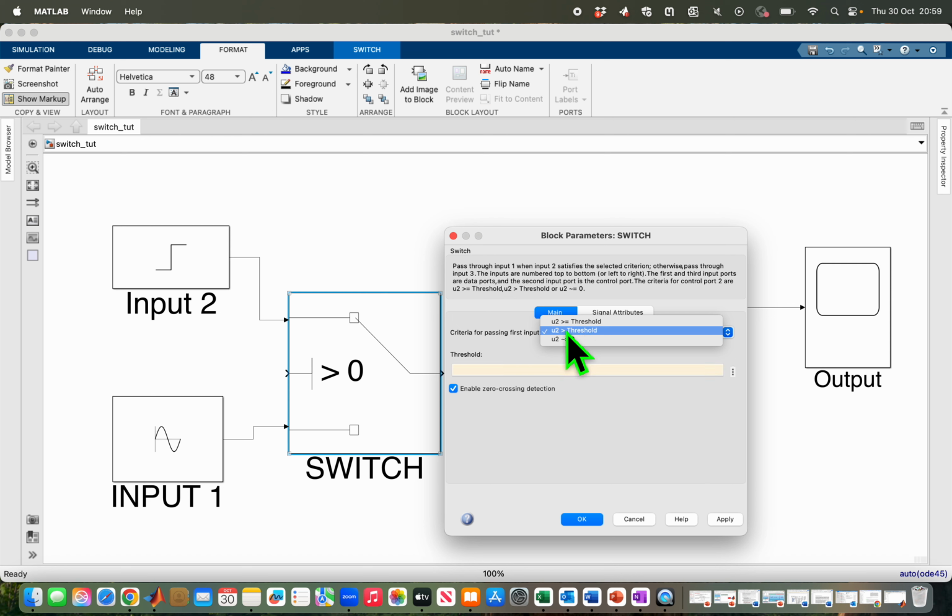As stated earlier, I want to observe the response of my model to this sine wave for the first 10 seconds, and for the remaining time, I want to observe the response of the model to this step input. So I am going to use the first condition, which is if the second input is greater than or equal to a particular threshold. And that threshold is just 10 seconds. I then apply and click on OK.